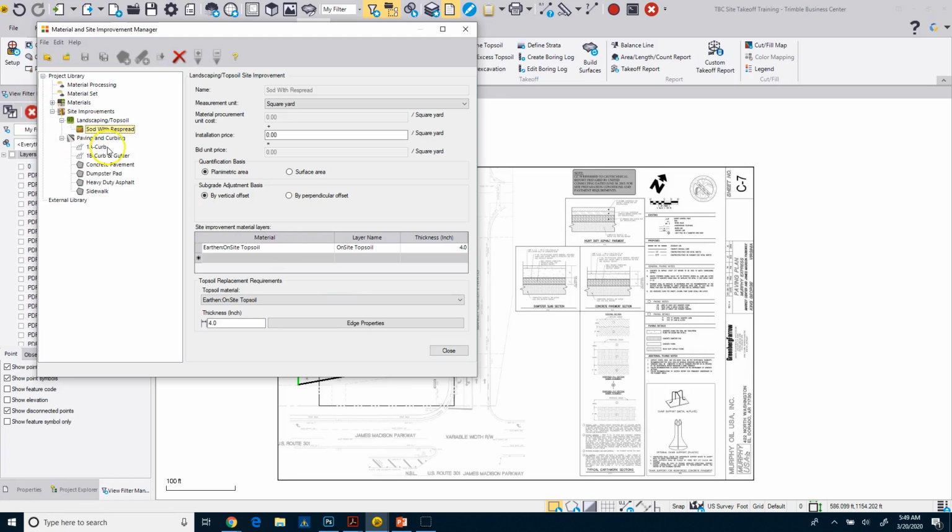So now that we have all of our materials, we can go ahead and define those and place those into our site, which I will show you in the following video.